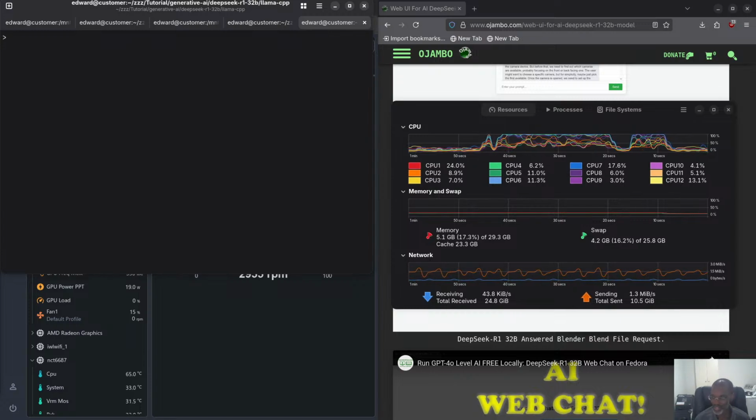Oh, that is amazing. Okay, let me continue here. So you just type DNF search. You just type Llama.